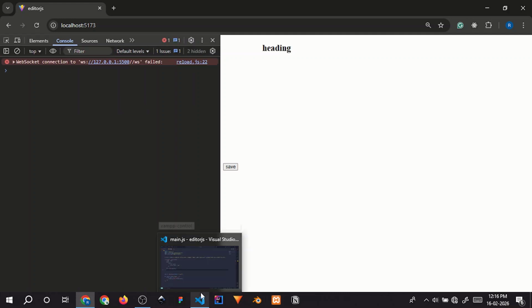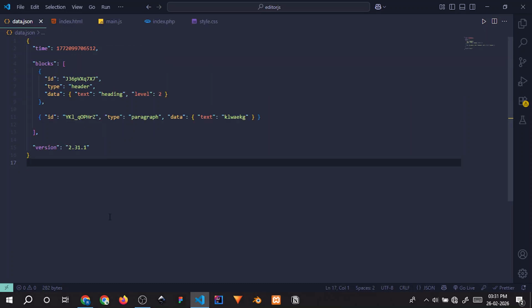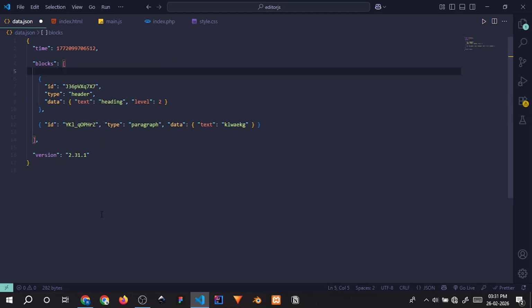Now let's understand this JSON data so you can read it and render your content from this data. So in this JSON, you have a time property, which is the time you saved this data, and you have blocks, which is an array of objects, and each object is a block that you added in the content. Blocks are in the same order as they are in your content. As you can see, we have the heading first, then the paragraph text.